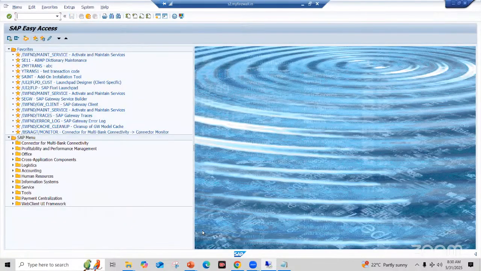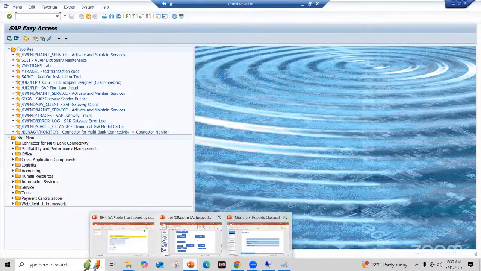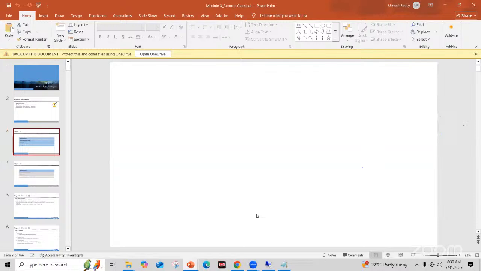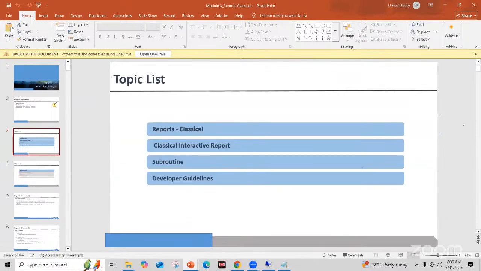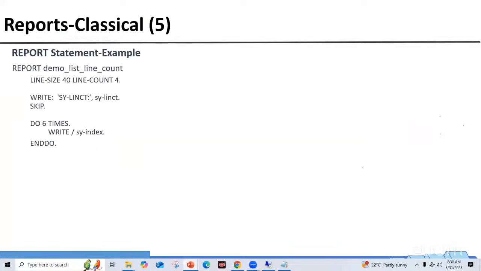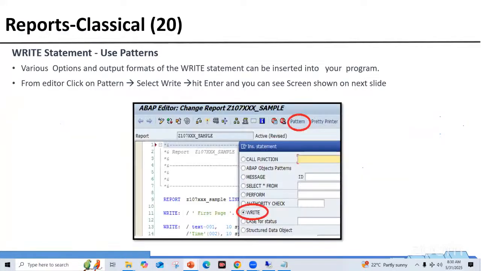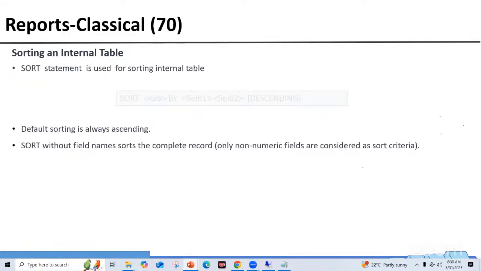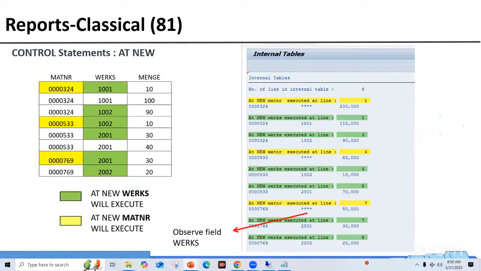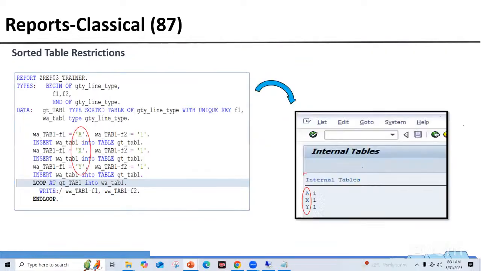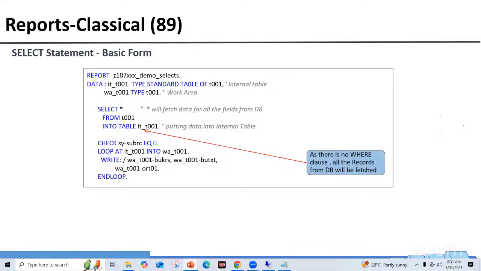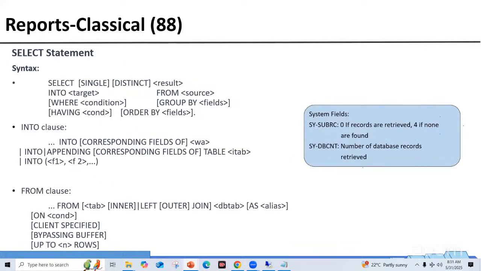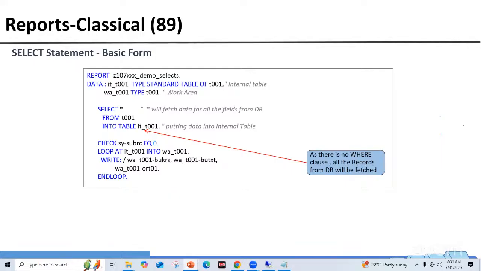Now let us go to the different types of select statements, database statements. Just think of what will happen in this one.